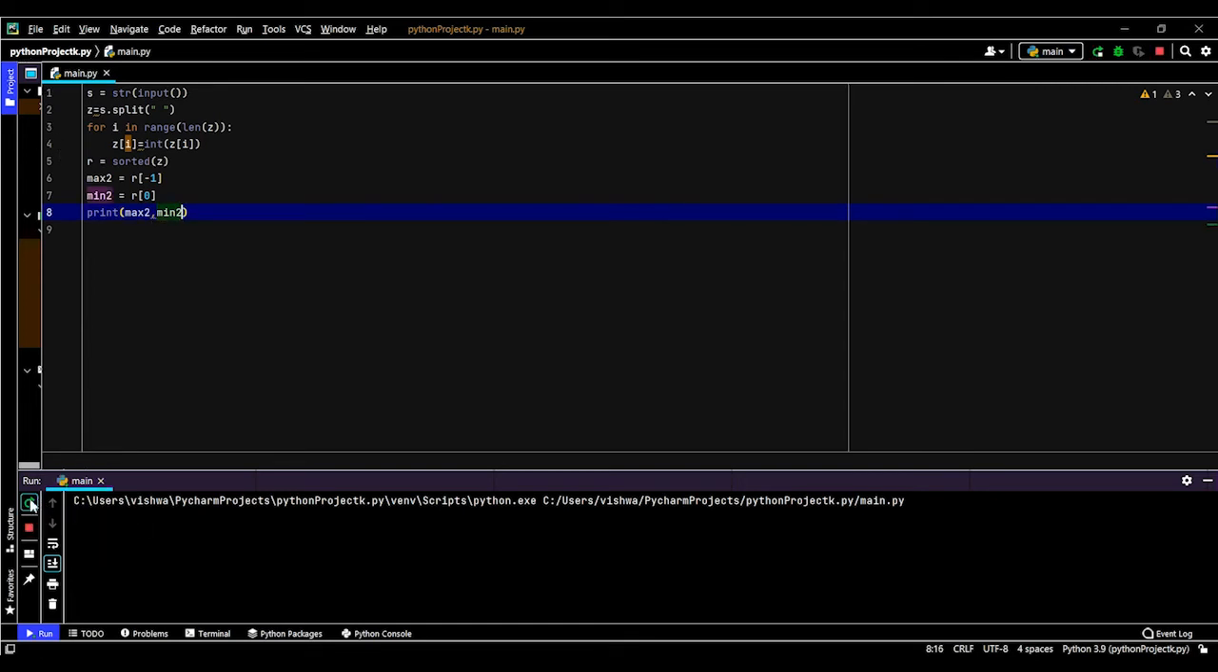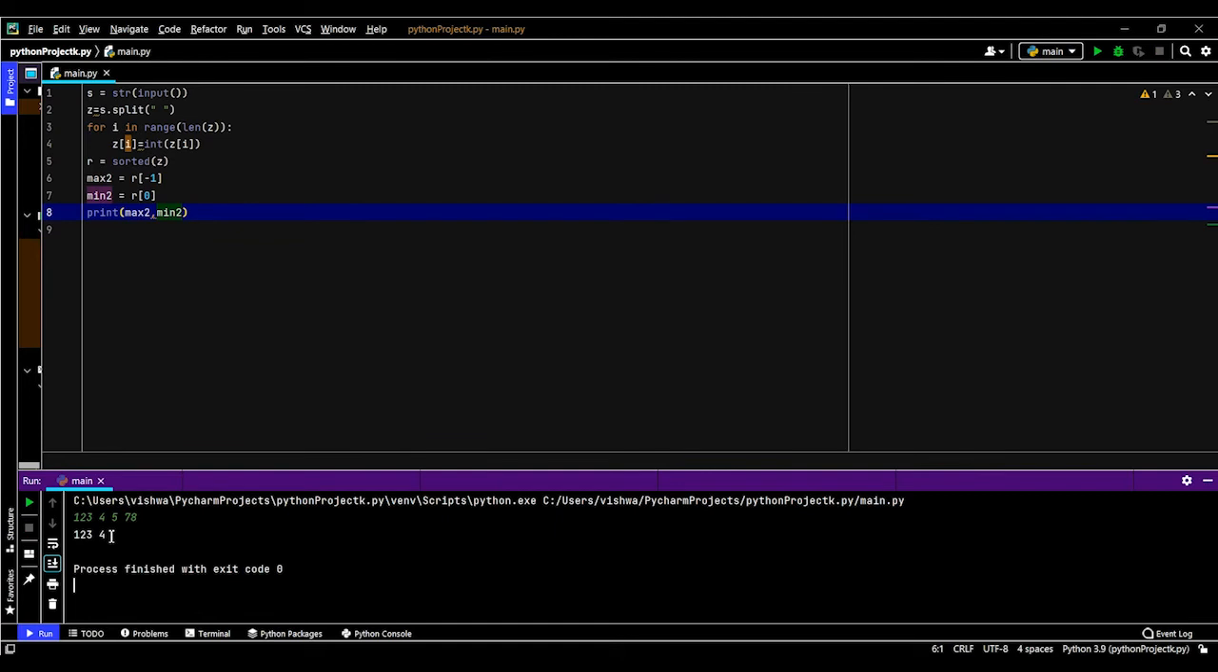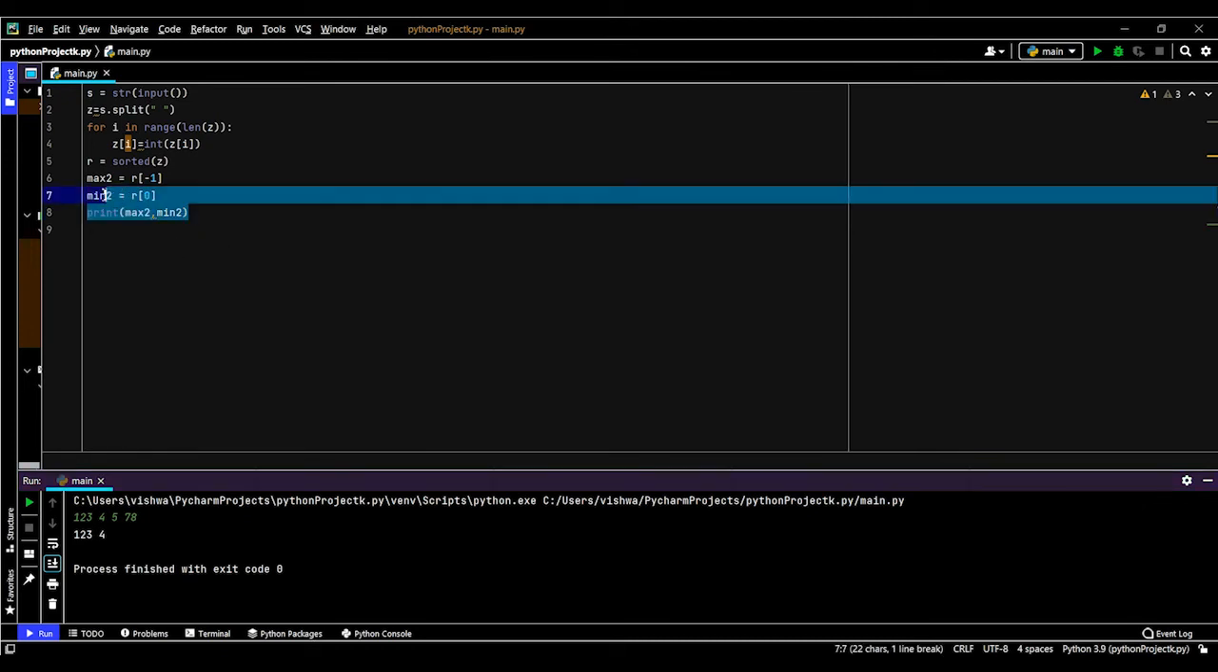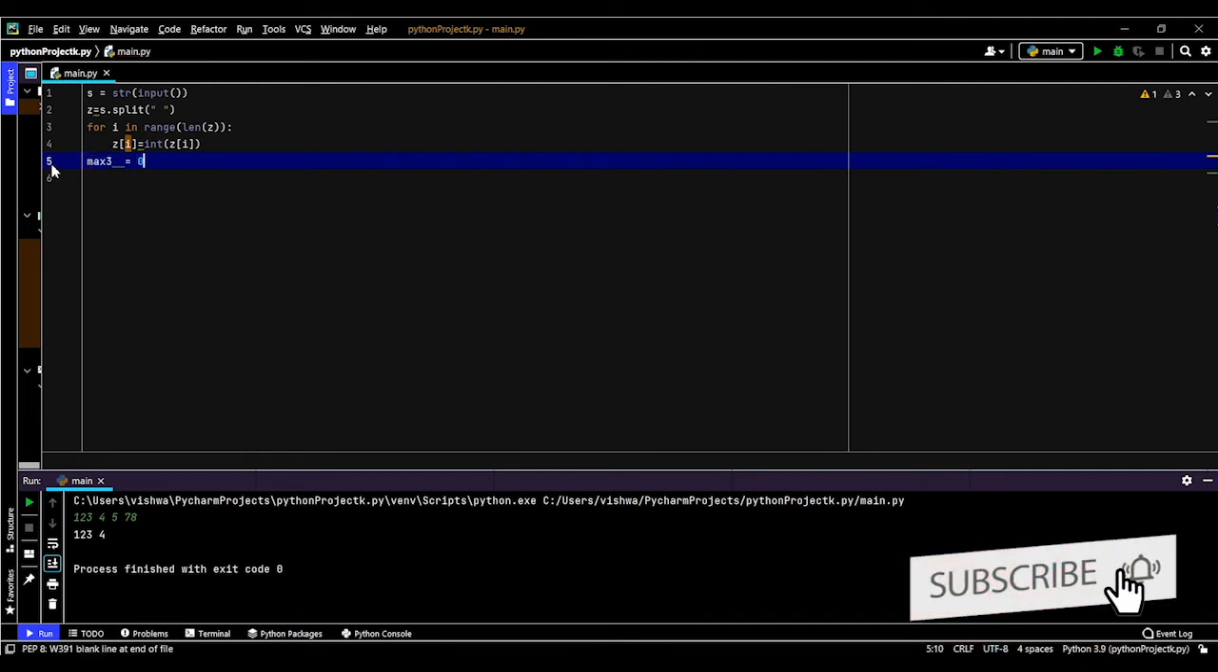Let's see whether we get the same or different. 123, 4, 5, 7, 8, same. So we're getting the same maximum and the same minimum. So let's see the third method. In this we are not gonna use any inbuilt functions. So let's initialize the values max3 and min3. max3 to 0. Since all are positive, every element should be greater than 0, right?